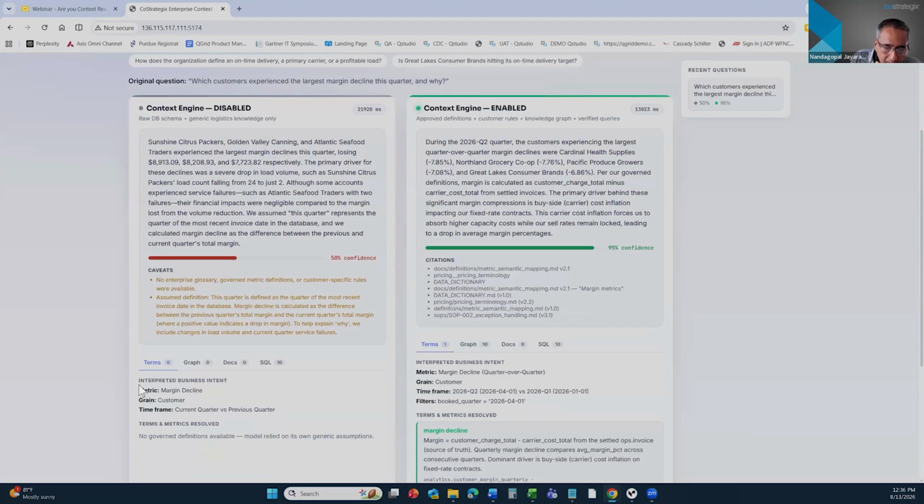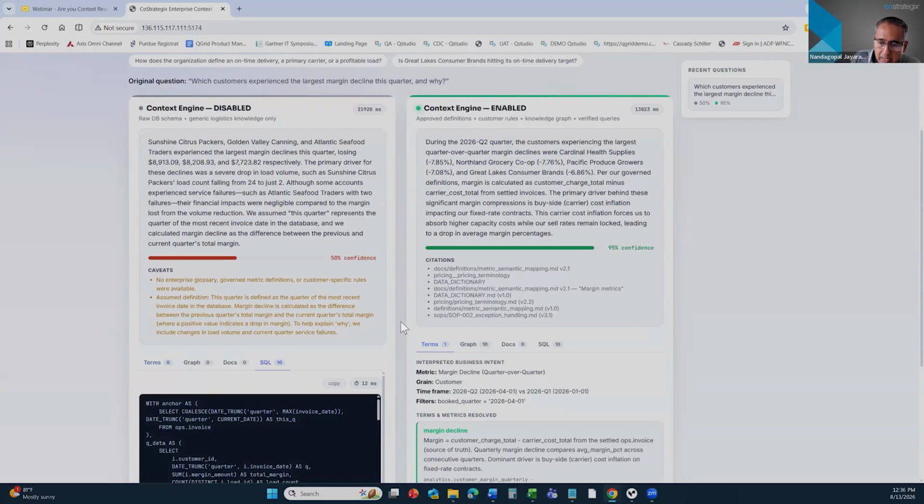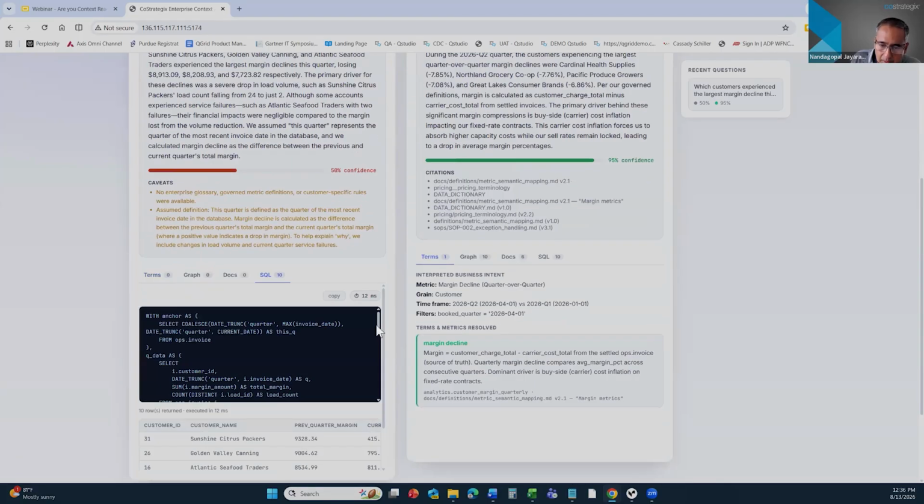So you'll see that there were no terms, no graphs, no documents, and basically it created its own SQL, and you'll see it's quite complex. It didn't say, no, I cannot answer that. It'll figure it out and it gave you some results.